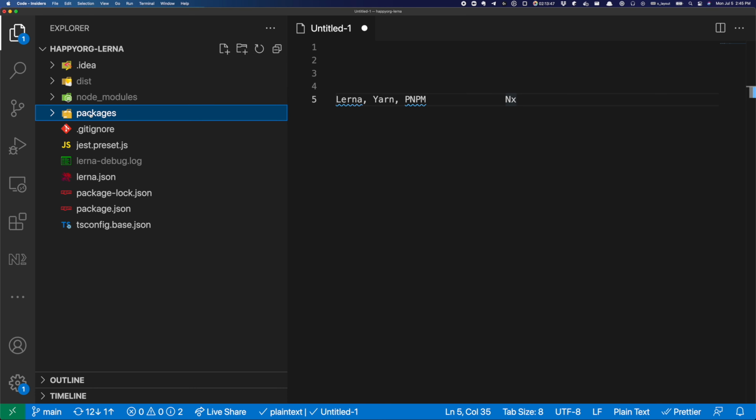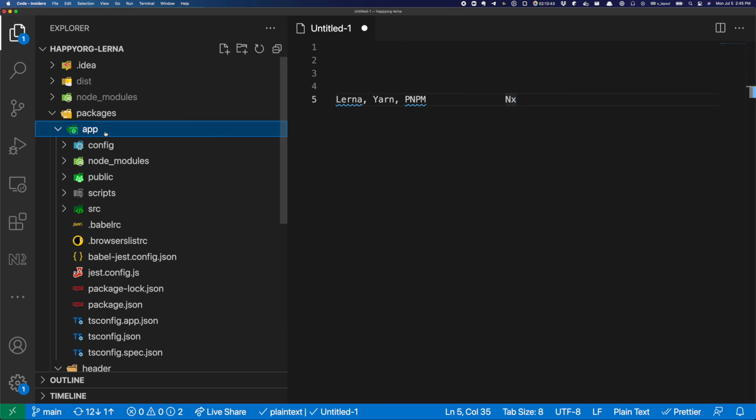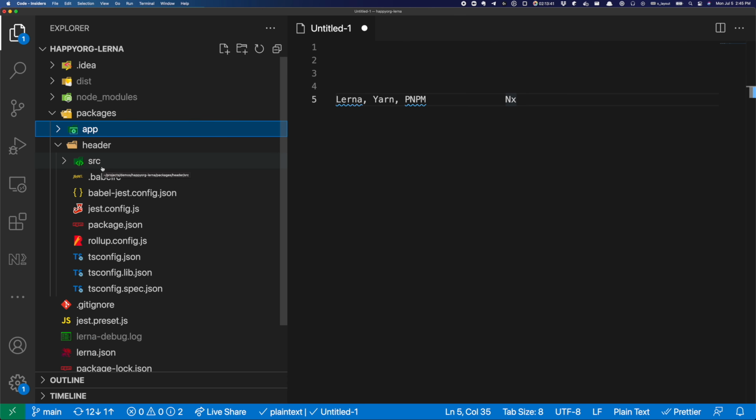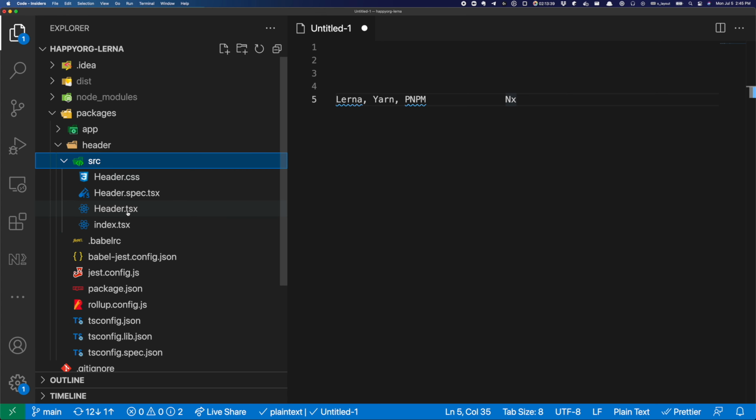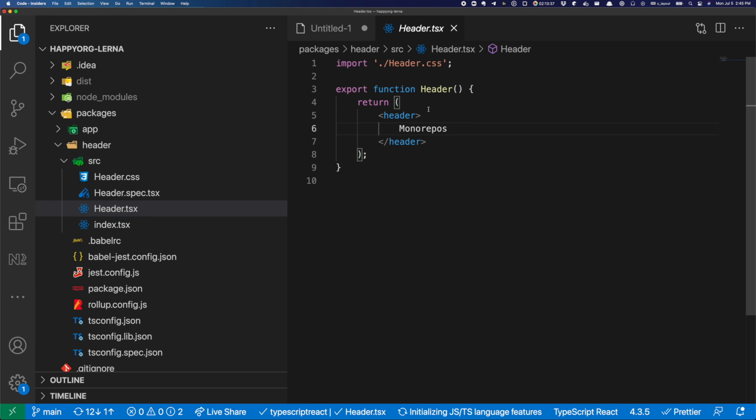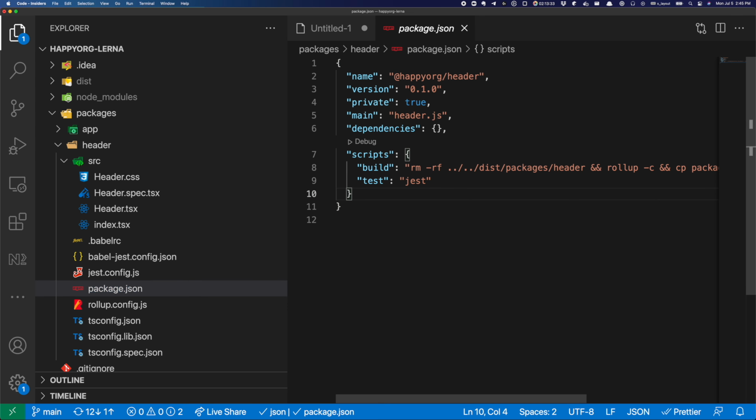To do that, I'm going to use this example workspace, which has two packages, the header and the app. The header is a library of React components. It's a very small library, but it will work okay. It has two scripts: one to test the header using Jest, and the build script to build the header library using Rollup.